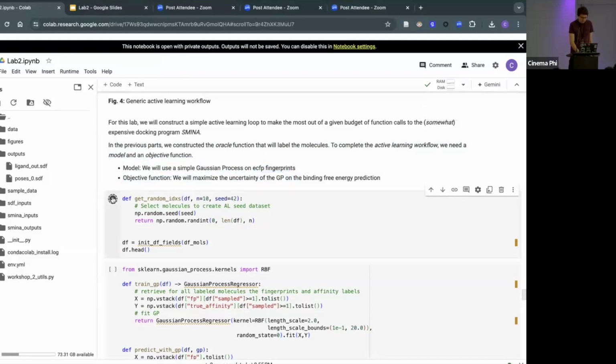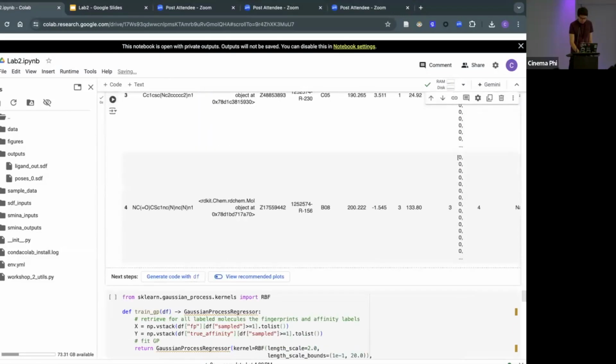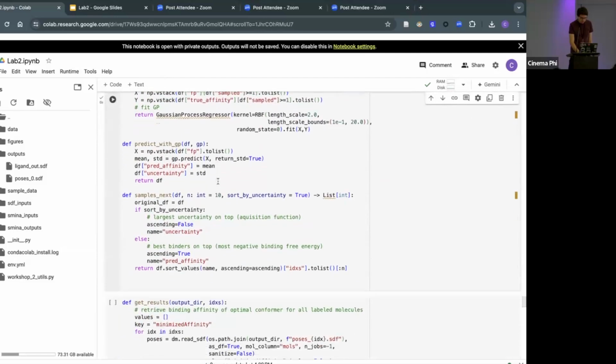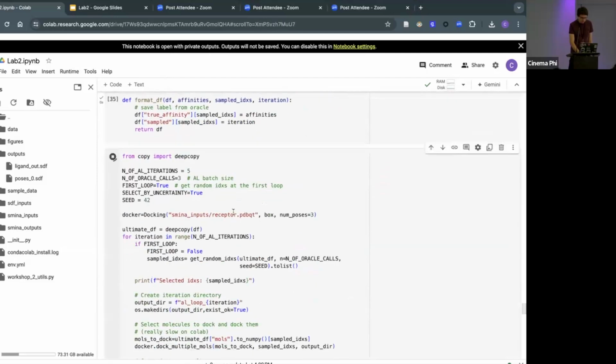So I'm just going to go ahead and run these cells here, because we've seen that docking is quite slow in Colab. So I'm just going to give the active learning loop somewhat of a head start. And then I'm going to go back up and show you exactly what we've implemented here.